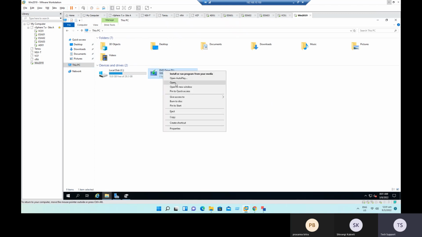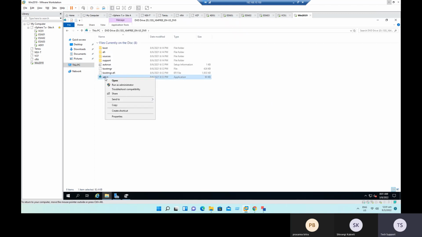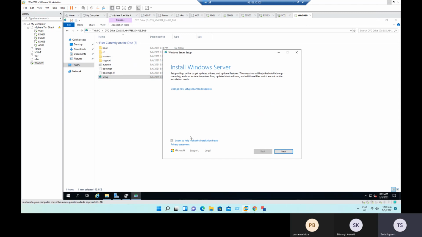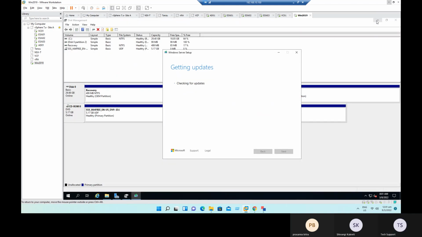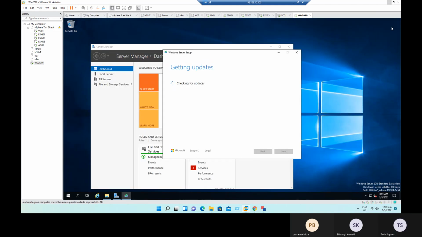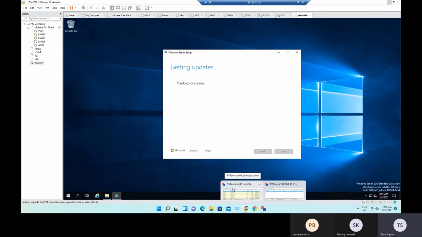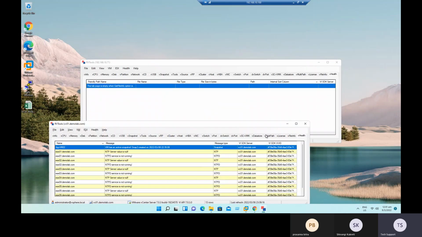Right click here, open and launch the setup.exe. Okay, next, checking for the updates now. So RVTools exports are done. Let's quickly observe the RVTools status.